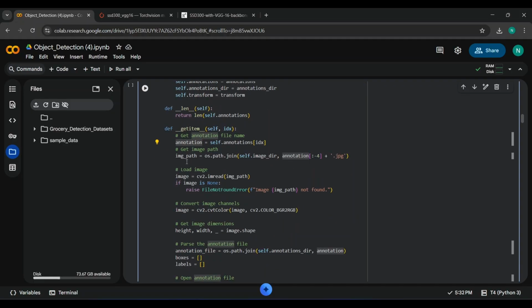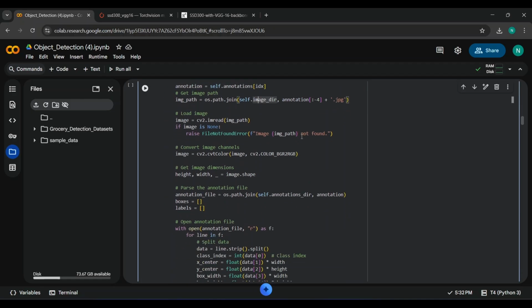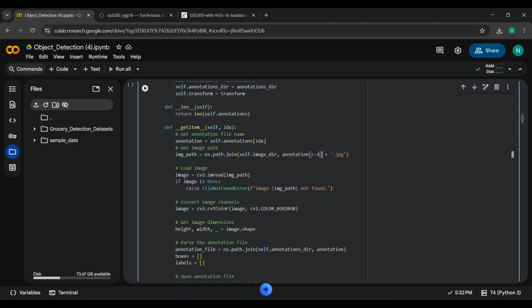After that, we want to get the image path. How can we get it? Just pass the image directory like this, and from this annotation we do not want the last four characters, like .txt. We do not want that, so that's why -4 is required. And just add .jpg. This way you can create your image path.